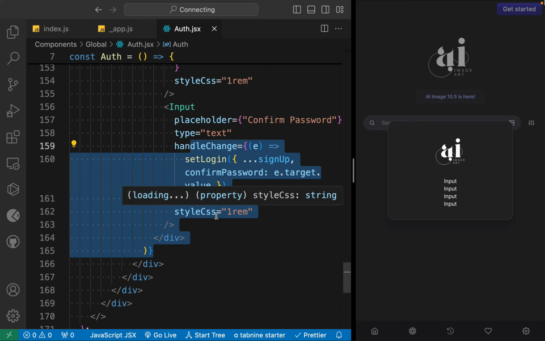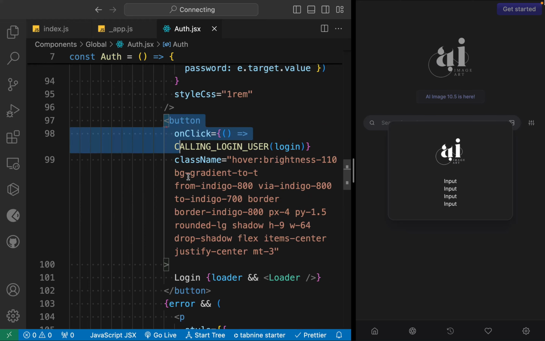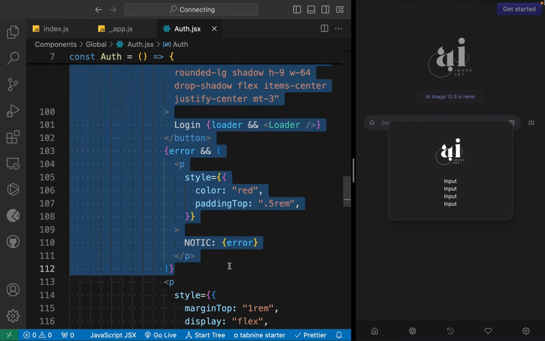Now looks good. We got all the 4 components, and we need the button as well. So simply copy this one, copy this till here, error component as well, and that's what we can simply paste here.